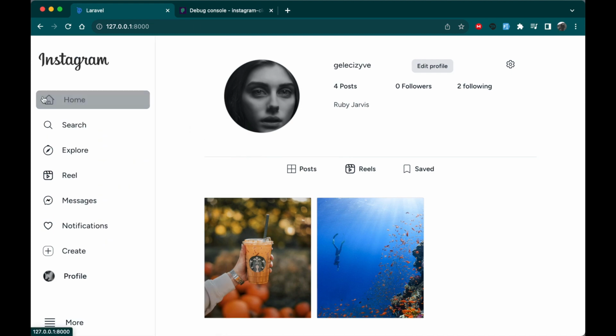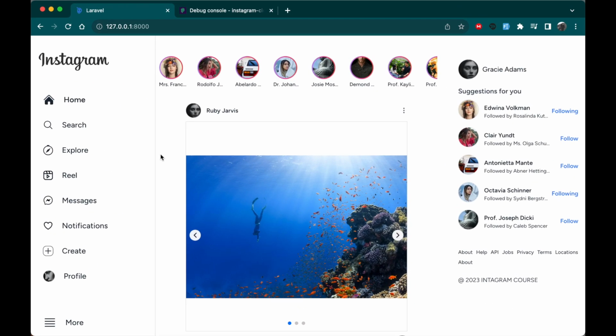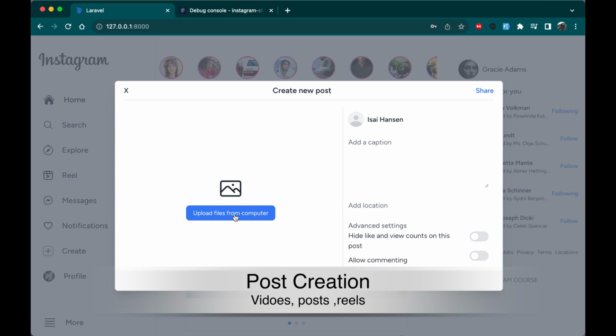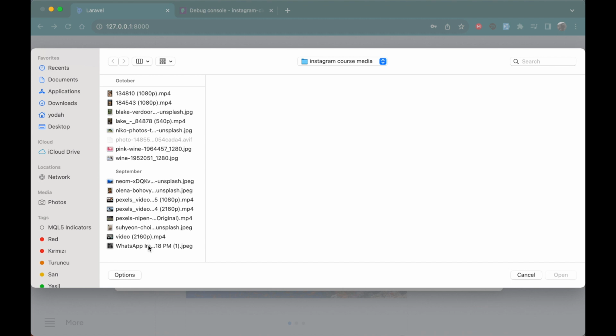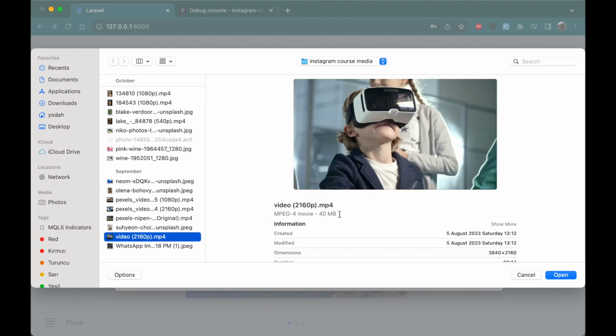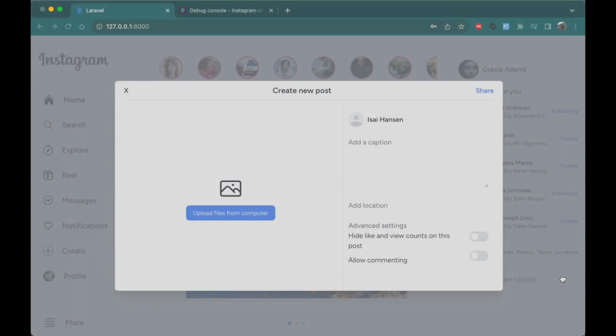On top of that, if I go back to the home here, let me try to create a new post. We're going to have a nice create post Livewire modal, which is real time. In here, let me choose any post such as this one. We'll be able to add videos up to 100 megabytes. This is like 40 megabytes. So here I click open.